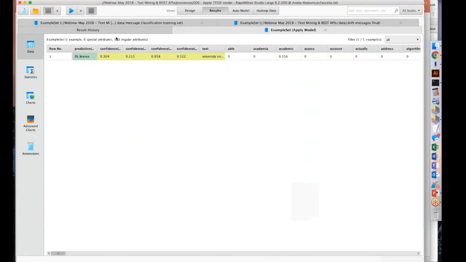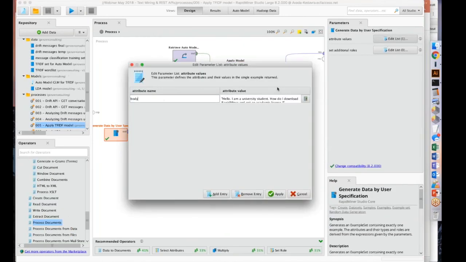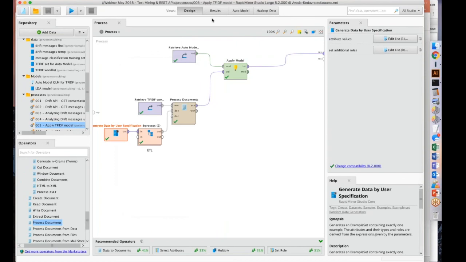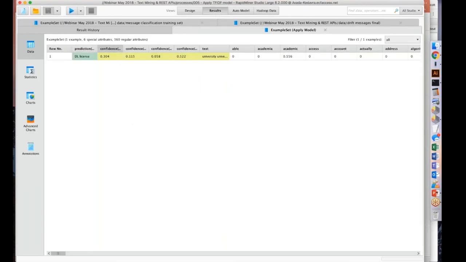I'm going to press go, super fast. And here's what's interesting. The text is, "I'm a university student. How do I download RapidMiner and get an academic license?" In plain natural language text. The prediction: download license. Thank you very much.